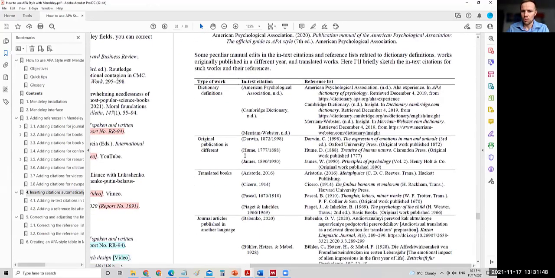For example, what if the original publication was dated a different date? For example, Darwin published his work in 72, but I have the book from 98. So this is what we do when we are writing our paper in text, but in the references, we put only the later date of the book, but we have to add a statement, original work published 1872. This is not done in Mendeley. You have to adjust those things manually. Or if it's a translated book, we have to add the name of the translator, also manually.